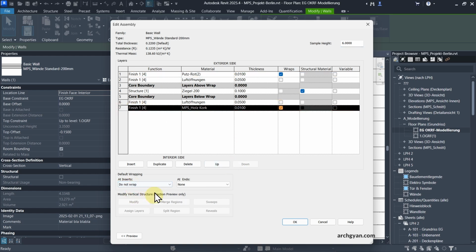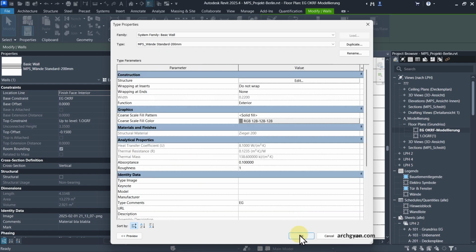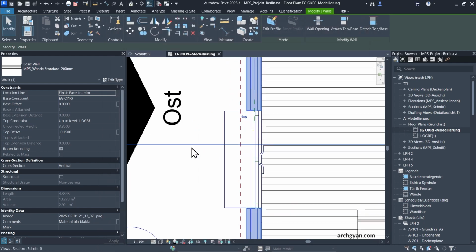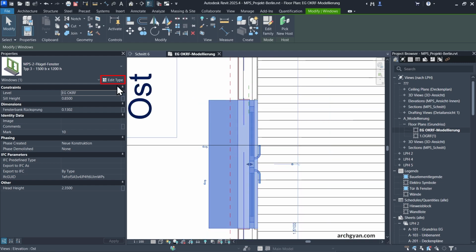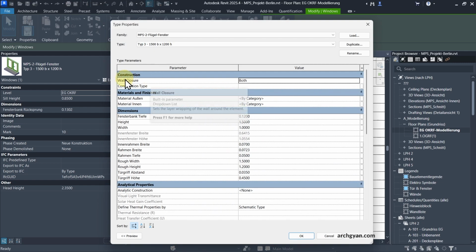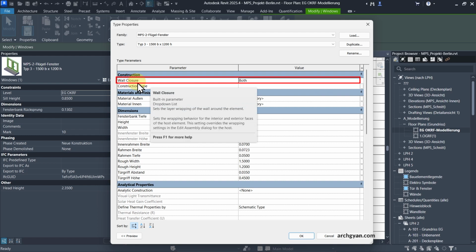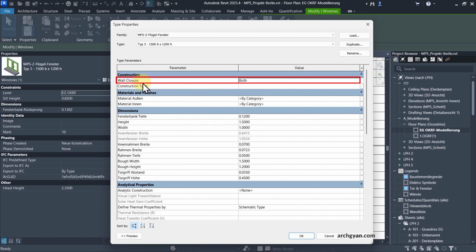And what's also important is here, you can either wrap it at inserts, which is the openings, directly from here, or at the ends. So I'll show that to you shortly. Or I would suggest that you control this from your family. So for example, here I have a window family. If I want to control this here, I can select the family, click on edit type, and we have something called the wall closure parameter. So if you want to control this, you will need to adjust the settings here.